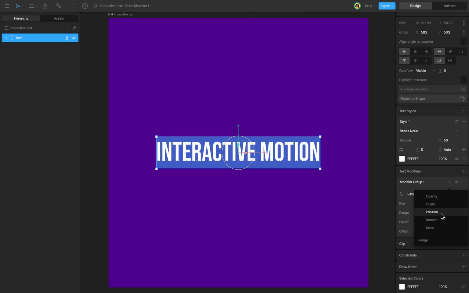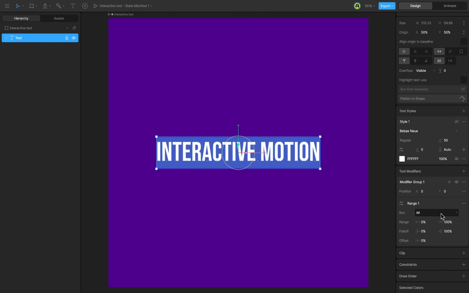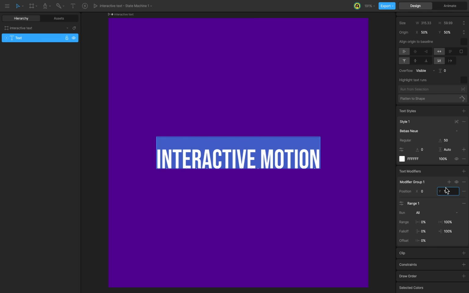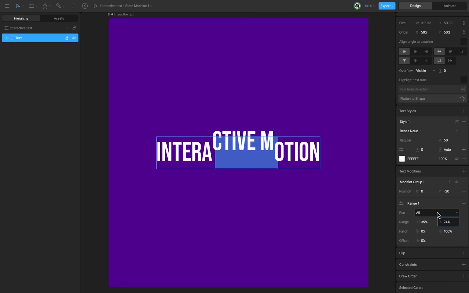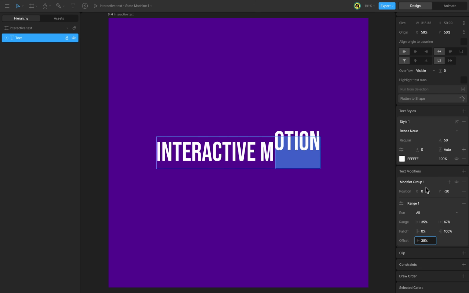For example, choose position. You will see that the entire text changes, as the range effect is set to the full length of the text by default. If you adjust the range, you will notice that the Y position modification applies only to the characters within the range. Using offset, you can shift the range.